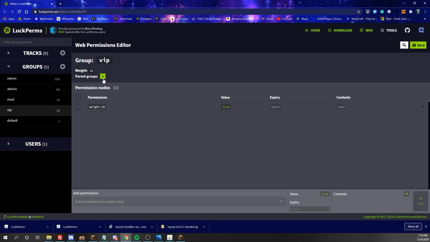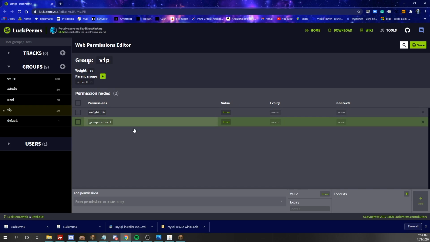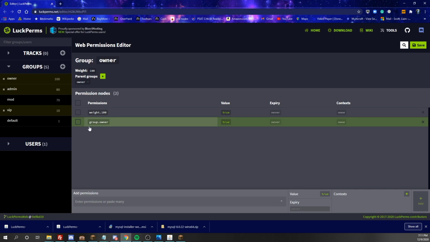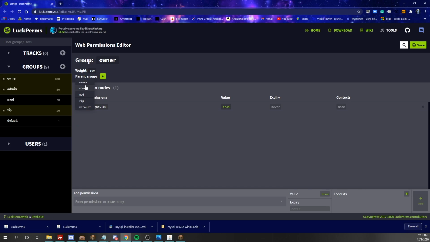So we want VIP to be able to, let's add a parent. We want the parent to be default. And for moderator, for admin, we want their parent to be mod. And for owner, we want their parent to be admin. I just set owner to its own. Okay, admin.